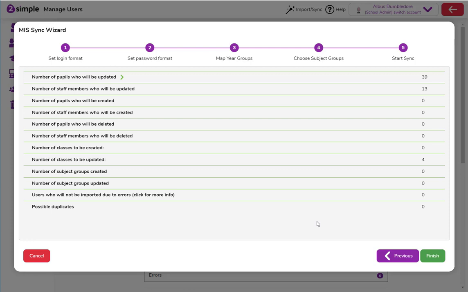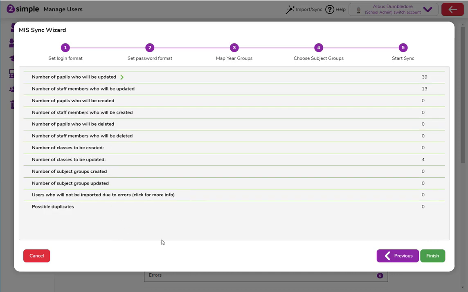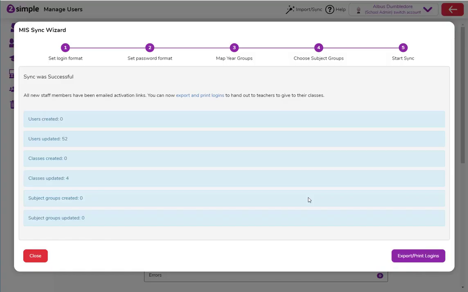At the end of the sync, you'll be told how many pupils have been updated, created, or deleted. Same for your staff and your classes. You can see who's been updated by clicking the green arrow. Once you've reviewed all of the data, you can click Finish. You'll then export and print logins or click Close.